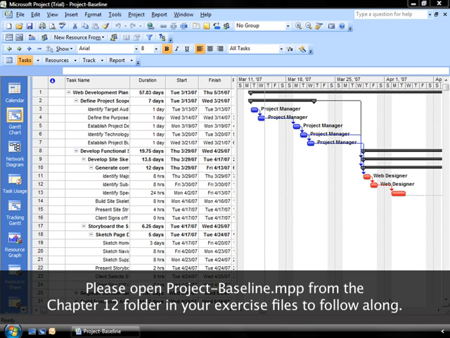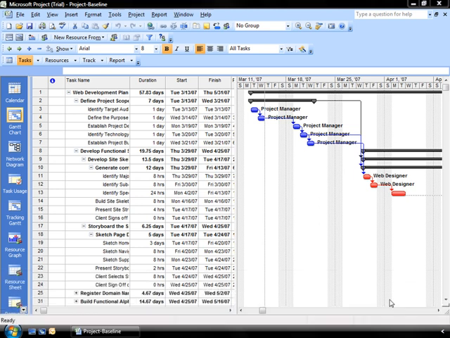Up to this point, we've been using Project as a planning tool, a place where you can add in our tasks and resources to get a good idea of how long a project should take. While planning is important, it's equally important to track what actually happens.